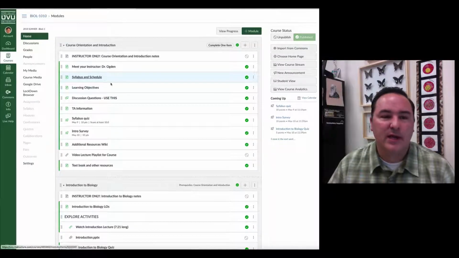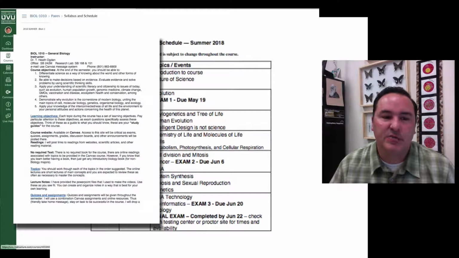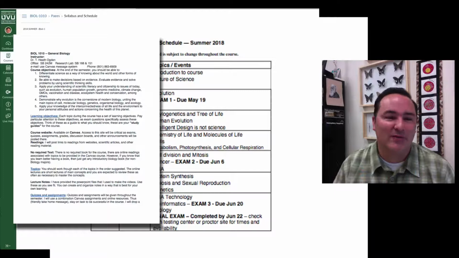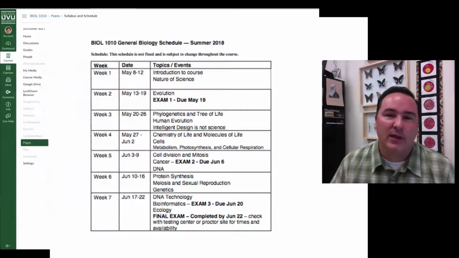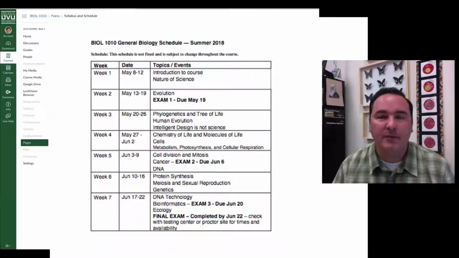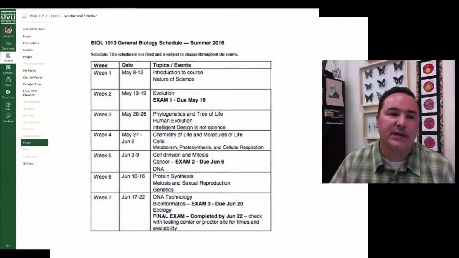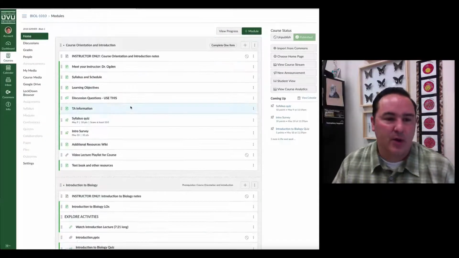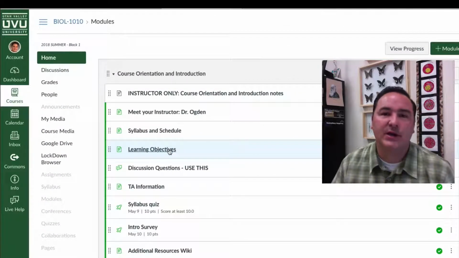When you click on these, you'll see that it's actually just 2 PDFs, and so these ought to become your best friends. I'd probably print these off and just have these in your notebook if you want. Realize that the schedule is a little bit tentative. I'm going to try to stick to it as much as I can, but there may be some slight changes throughout the semester.